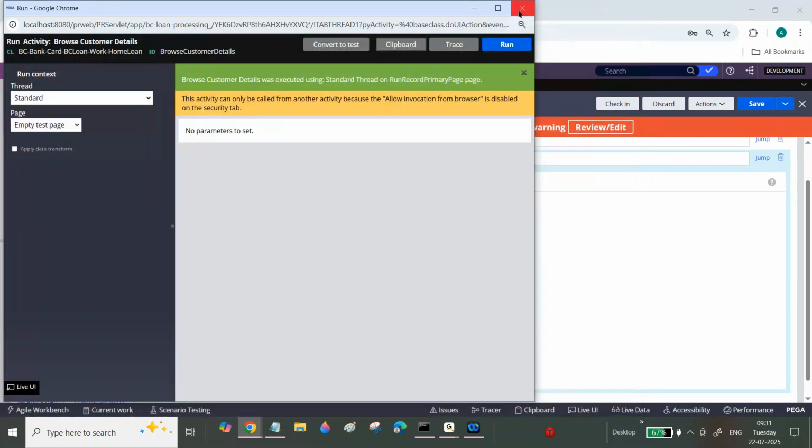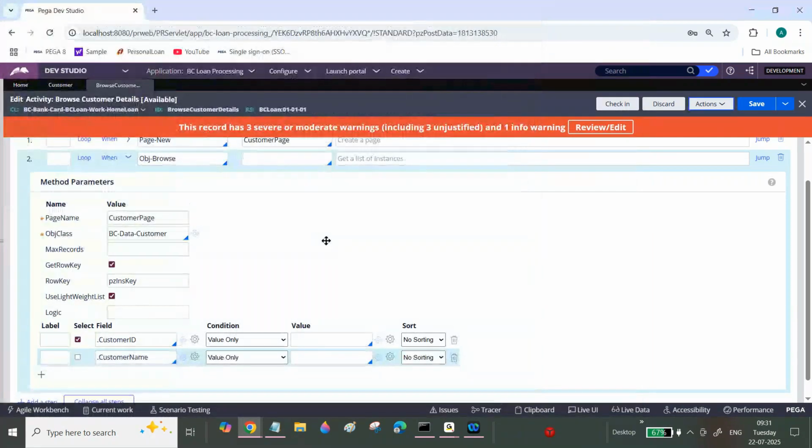Okay, second next point. They will ask you, by default, OBJ browse method, how many records it will fetch? By default, 10,000 records. For example, my table contains 50,000 records. Now, how will we fetch?